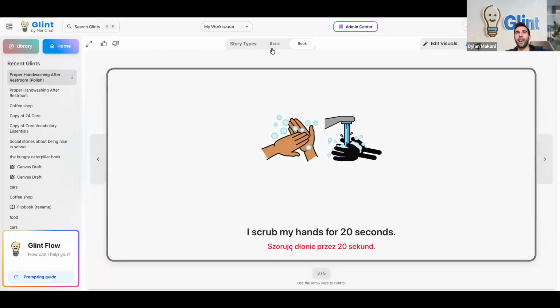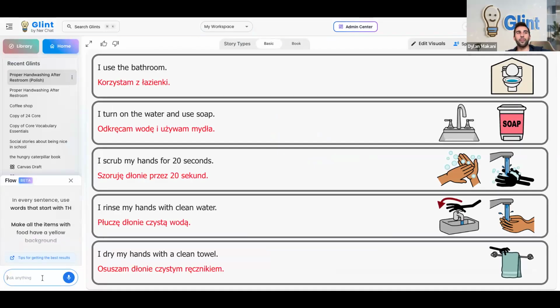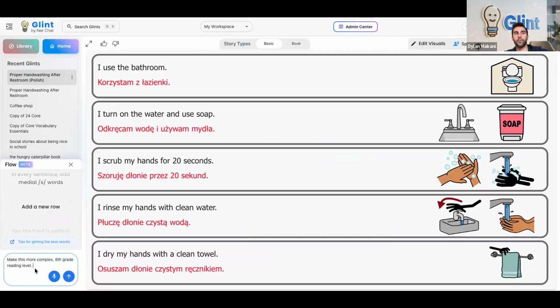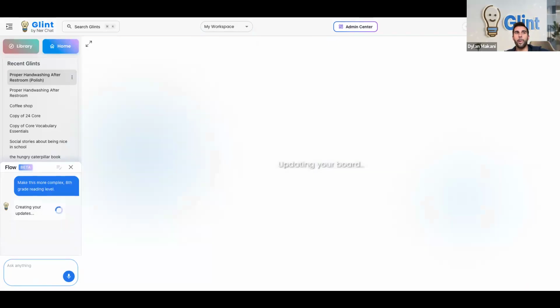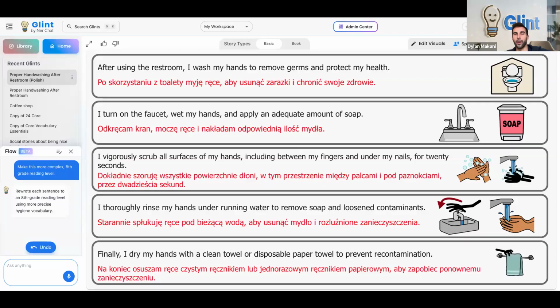Okay. Now for that advanced Glint Flow editing, I just wanted to show. Glint Flow is really cool because I can actually go in and change reading levels. I can change into real images. There's so many things I could do. As an example, I can say, make this more complex, 8th grade reading level. I gave it this prompt, and I send it in, and let's see how Glint will edit contextually to make this a different type of write-up for us. So there you go. You can actually make this more advanced.